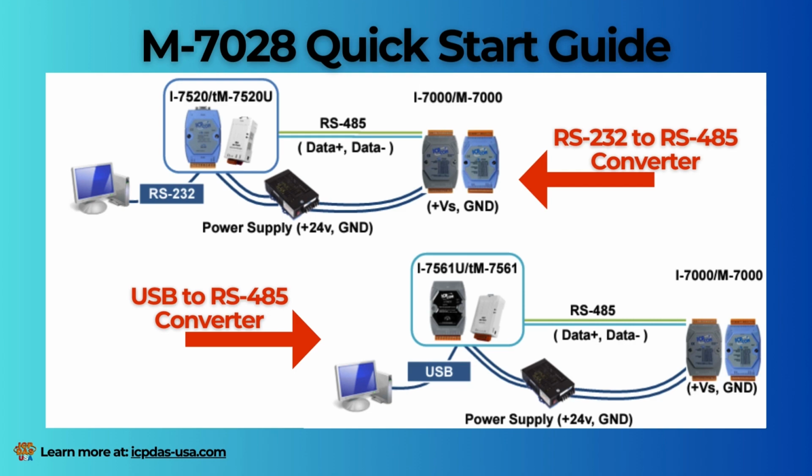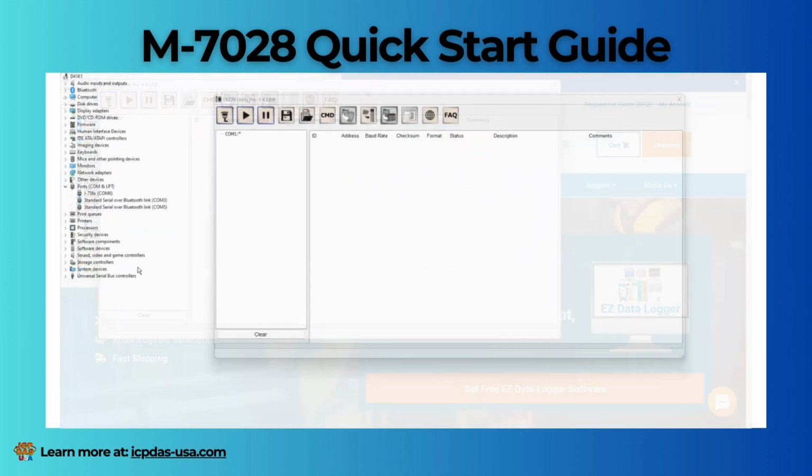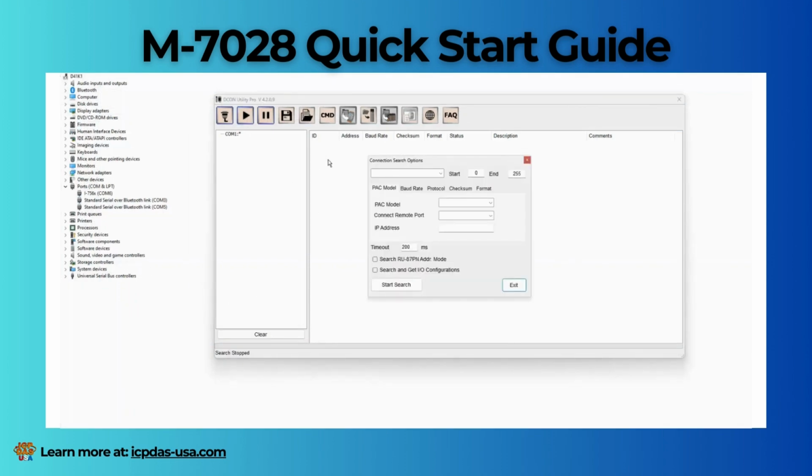RS-485 converter. Next, you'll want to download the DCON Utility software from the product page on our website. Once that's downloaded, you can open up the application. Then you can go ahead and set the communication parameters. Click the play icon in the corner, select the desired baud rate and protocol settings, then click Start Search.